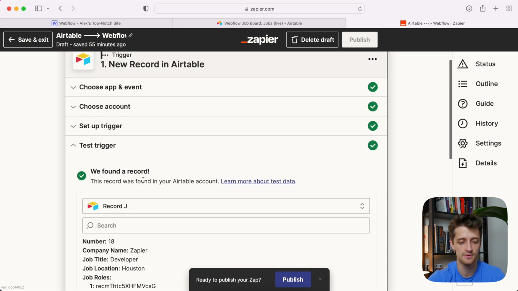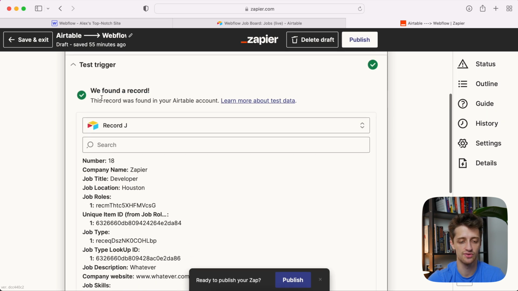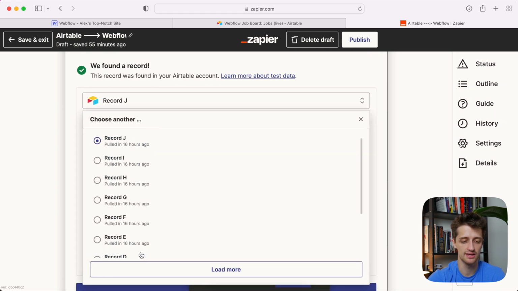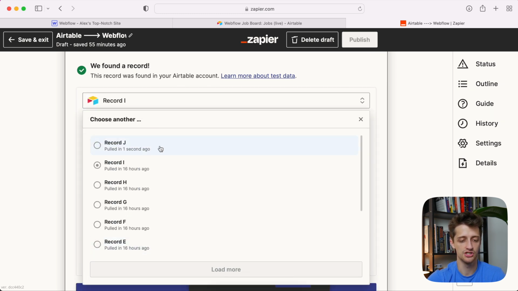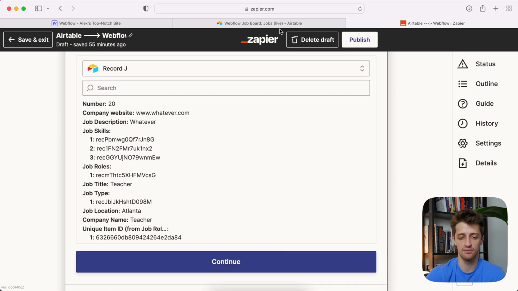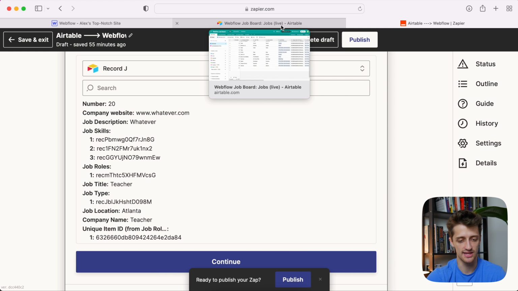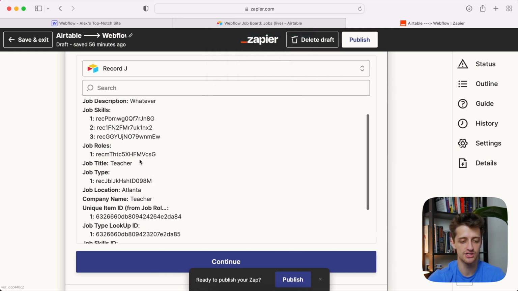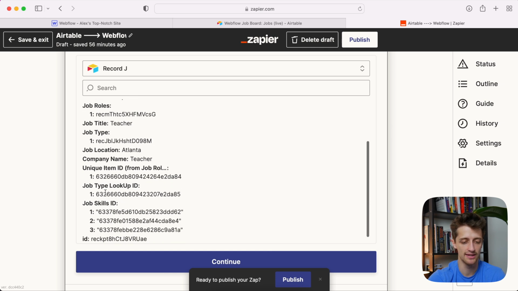I'll hit continue. And then you want to test your trigger. You want to pull in a record. So I'll just load more just like this, and it should pull in one of your fields from your database that it can then use to test. So you can see we have all of our fields being mapped, and you can see that our job type field is right here, and our job type lookup ID is right here. So that's perfect. So that is the key. You want to get that lookup ID pulling in. All right, we'll hit continue.